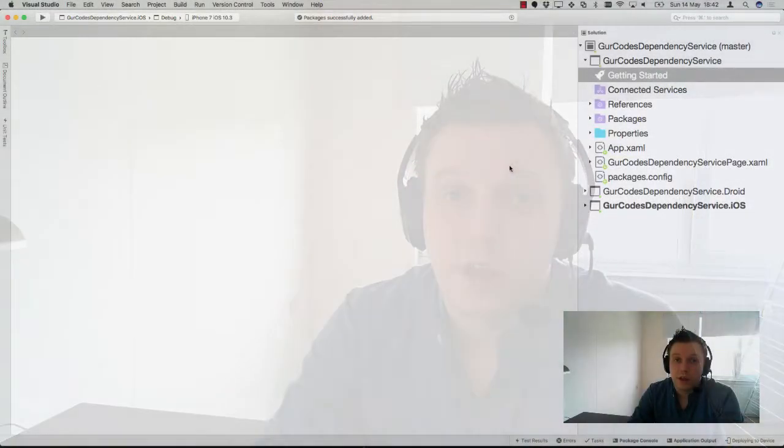The dependency service is something that can help you with that. It acts as a dependency injection system. So basically what you're going to do is define an interface in the shared code and an implementation in the platform-specific project. So let's have a look at how that works.